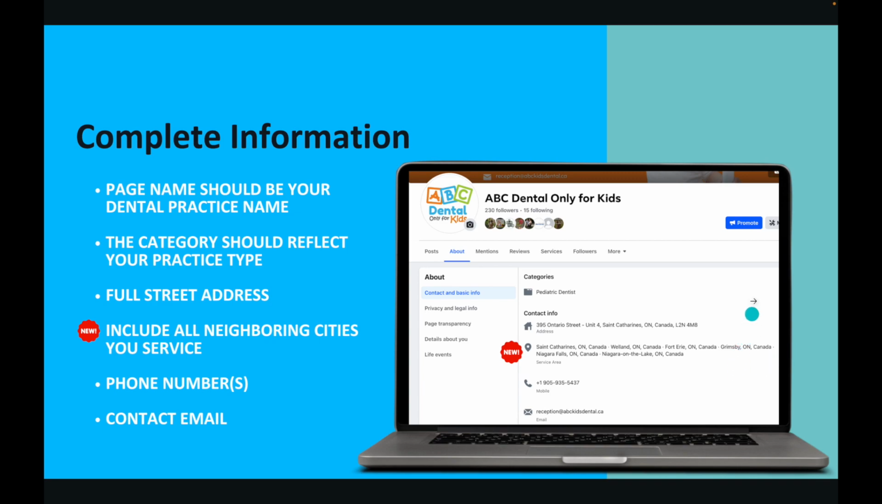Okay, you need to include your category, whether that be a specialty or just a general practice. You need to include which exact category you are. You need to have the correct address so people can find you. A new feature that Facebook has is that they include a service area. So if you have patients coming in from outside cities, maybe not the city you're in, but maybe they live in the neighboring city and they still come and see you, you need to include all of those cities. You also need to make sure that you have the correct phone number, email, and website.